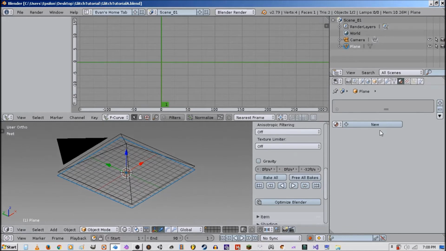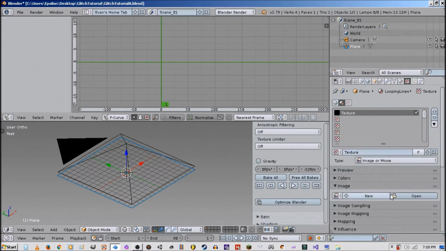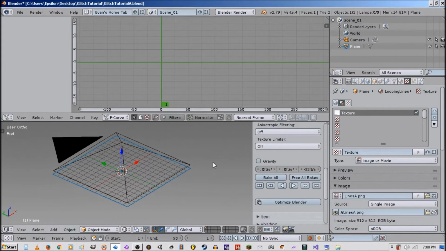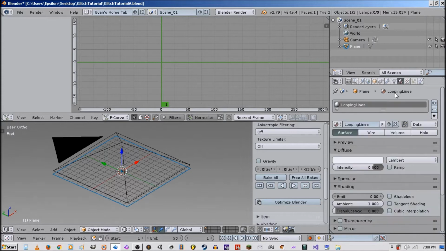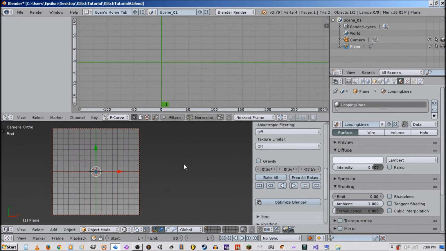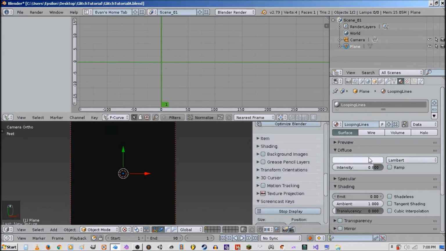So go ahead and select your plane and create a new material. And call this looping lines, or whatever you like to call it. Create a new texture. And we're going to open up our line texture. Control C and Control V to paste the name to keep everything organized. And go ahead and go into view mode. Press Alt Z to go into texture mode. And our texture is black, so we need to put the emission on.